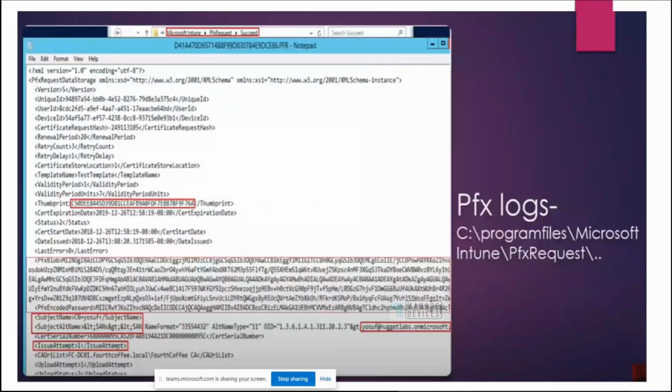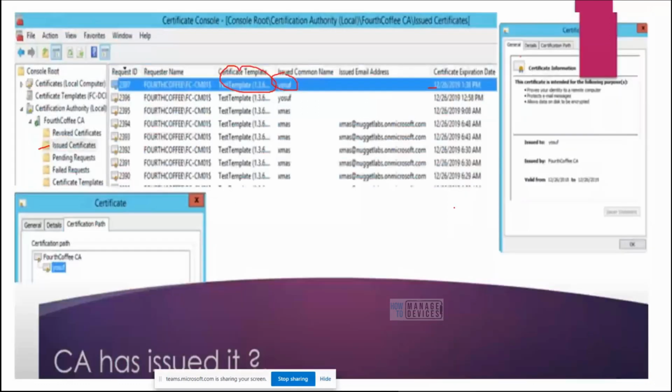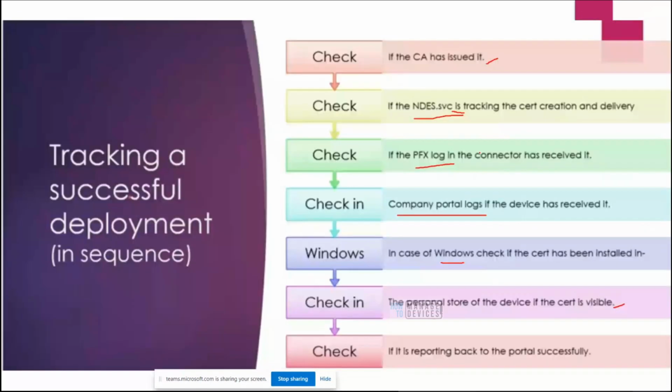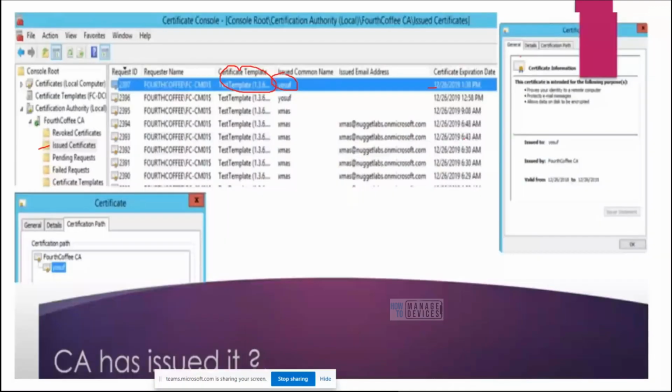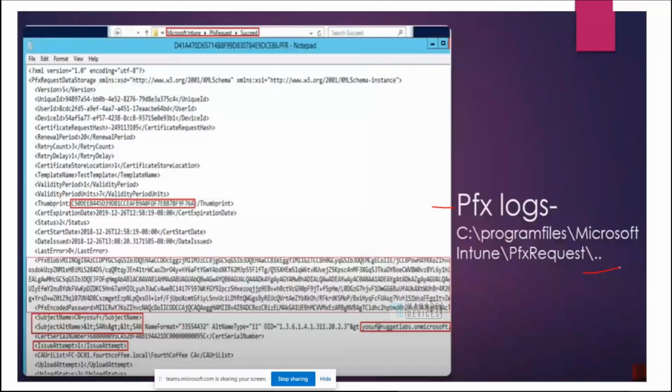So this is another log. It is the PFX log. If I go back here, the second log that I talked about was the PFX log, right? This is the location of that log: C drive, Program Files, Microsoft Intune, PFX request. And over here, you can see there is a thumbprint section which talks about the thumbprint of the certificate which has been issued to the end device. It's ending with 6A. Okay. Over here, you can see the username and you can see the device ID as well.